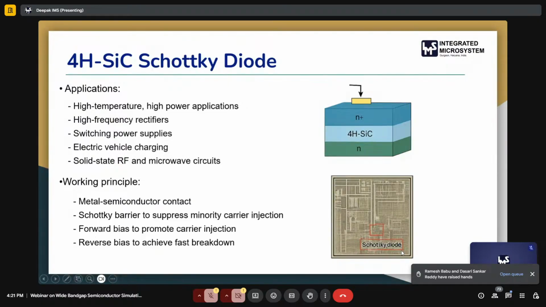Now, if we talk about the working principle of this 4H hexagonal layer of Schottky diode, so Schottky diode creates a metal semiconductor junction rather than the conventional PN junction. So the Schottky barrier at the contact suppresses the minority carrier injection. This is making it reduce the storage time and also allow the very fast switching speed.